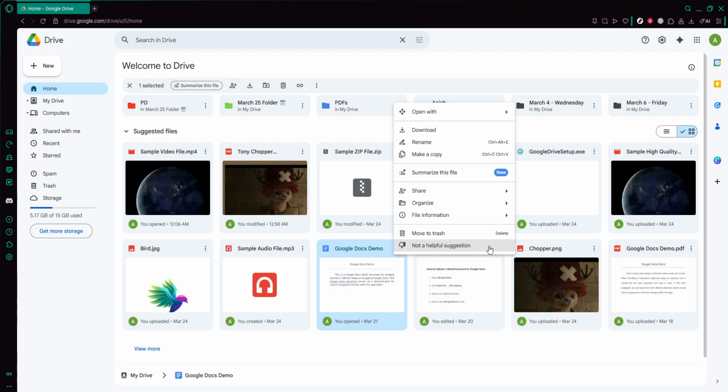Hover over the file, click the 3 dots, and choose the option that marks it as not a helpful suggestion. Doing this regularly can help keep your Google Drive start page cleaner and more focused on the files you actually want quick access to.